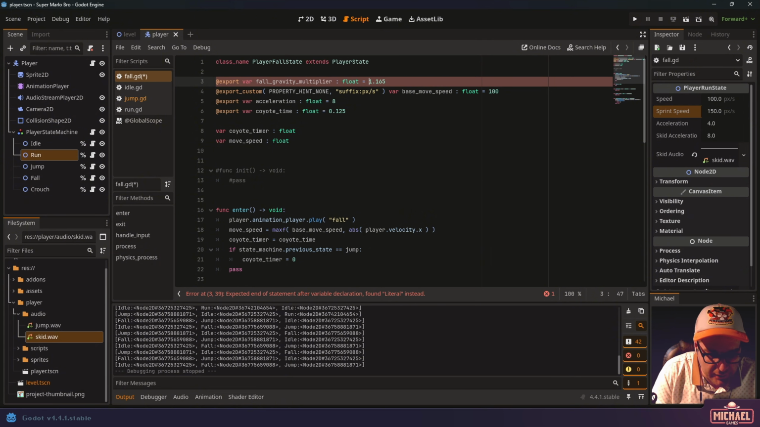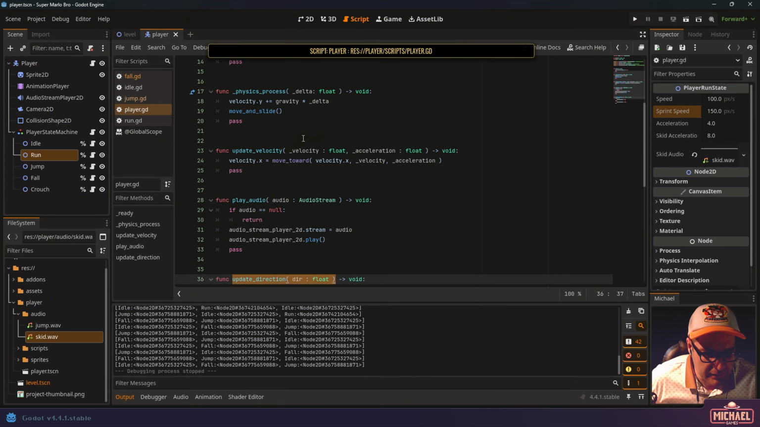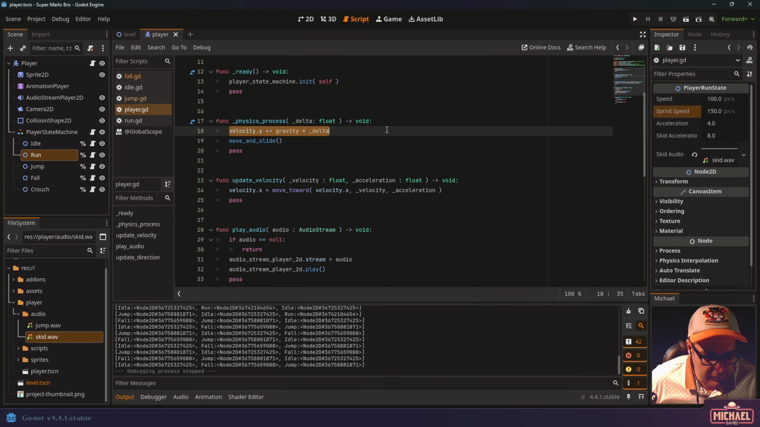And I need an equal sign to do that. Okay, so we're going to have this fall gravity. And before we can really use this, though, we have to come into our player. Because remember, we're actually applying the gravity here in our physics process, right, in the player script. And so we need to have a way to tie this all together.